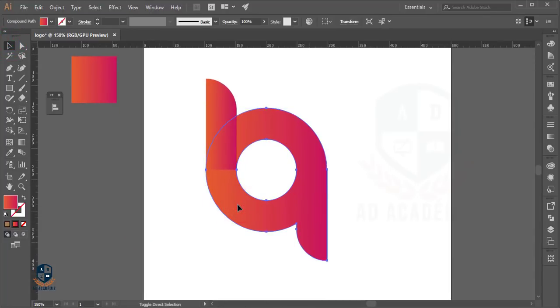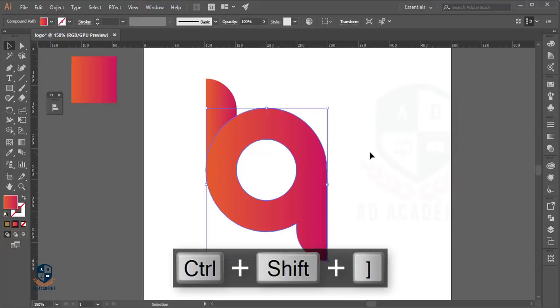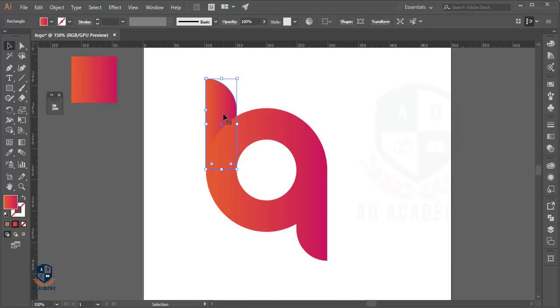Okay, this one is one layer and this one is another layer. I'll keep this layer in front of that one, and then just press Ctrl G, only G, and adjust the gradient.